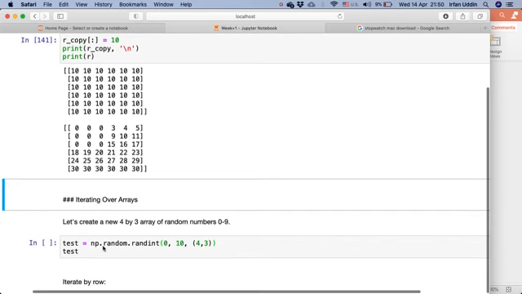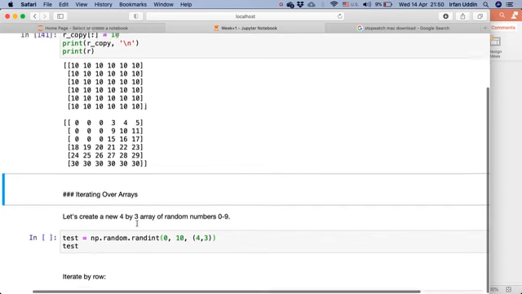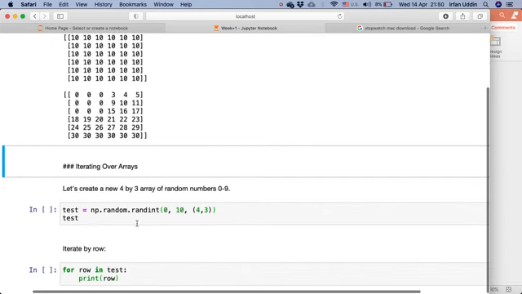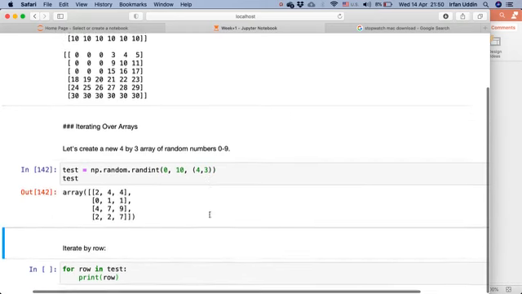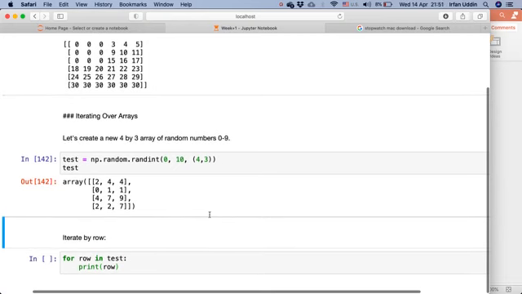Let's create a new 4 by 3 array of random numbers 0 to 9. So np.random.randint 0 to 10, 4 by 3, and we print test. 4 rows, 3 columns, all values are from 0 to 10 and all values are integers.